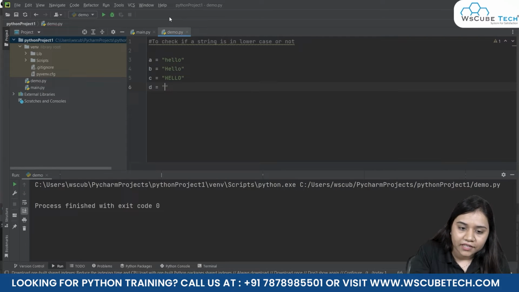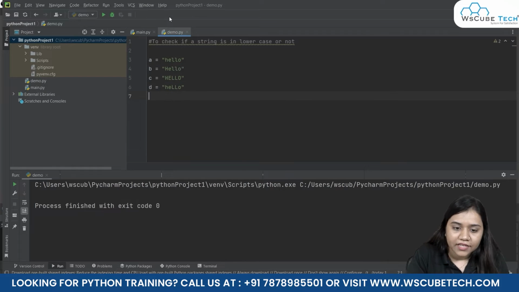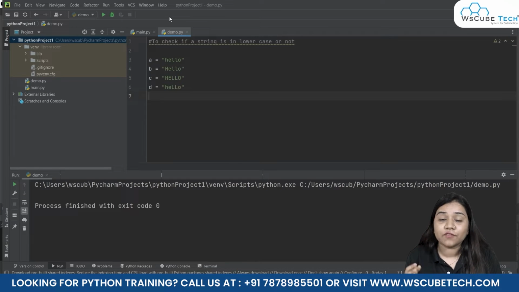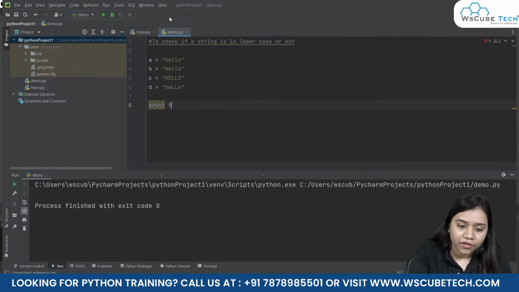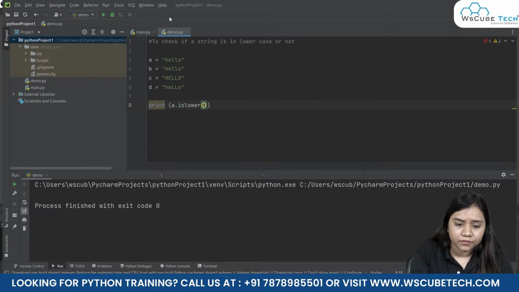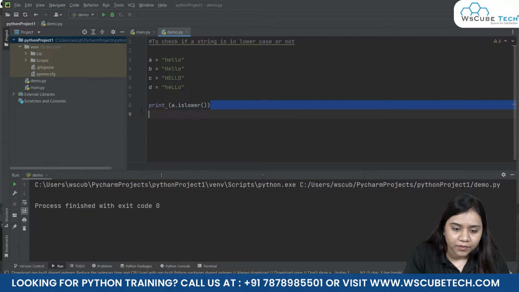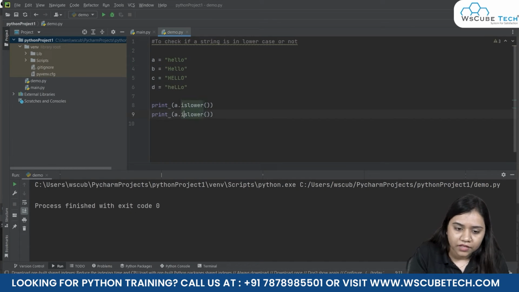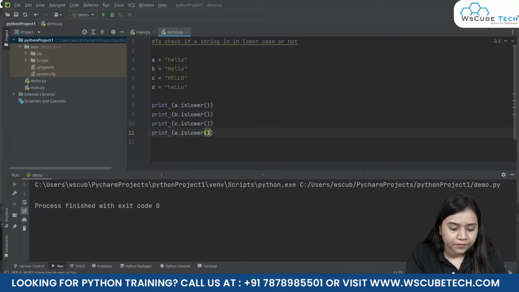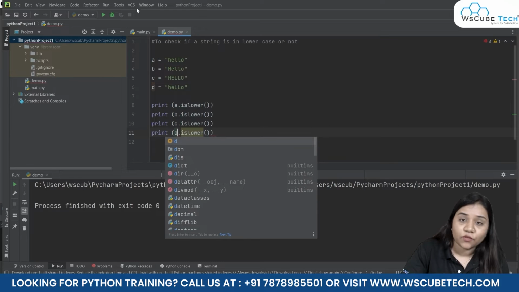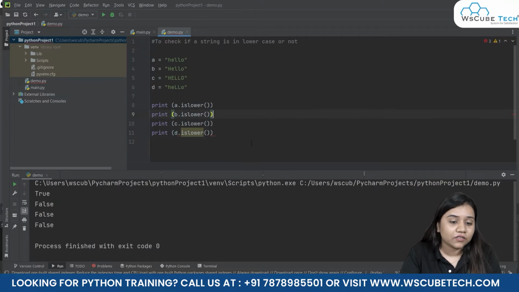D I'm creating heLLO. Okay, let's check for all of them whether they are in lowercase or not. So I'll write print A dot islower and open close the brackets, and I'll repeat the similar method for all of them, and here I'll be adding B, C and D. Let's run and see what happens when we run this program.